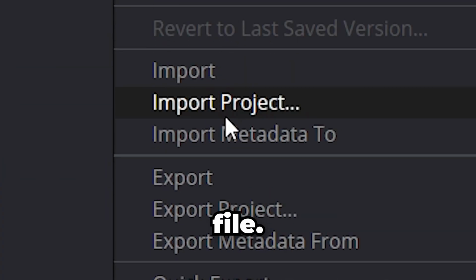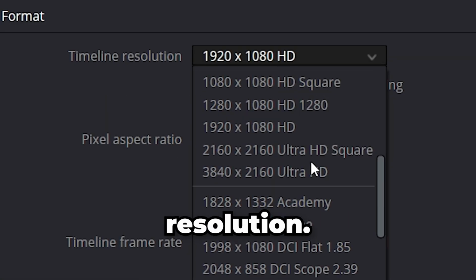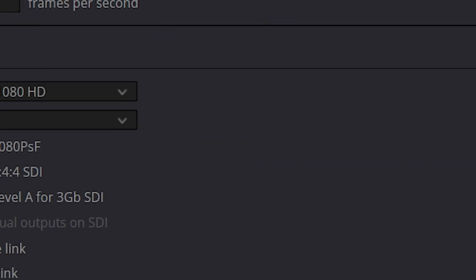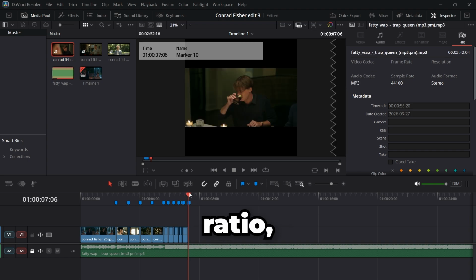We go to File, Project Settings, and we click on Timeline Resolution, and we go down to 2160 by 2160 Ultra HD Square. Then we just click Save, and this will give us the square aspect ratio, which lets us show as much of the video as we can without it being considered a long form video on YouTube.